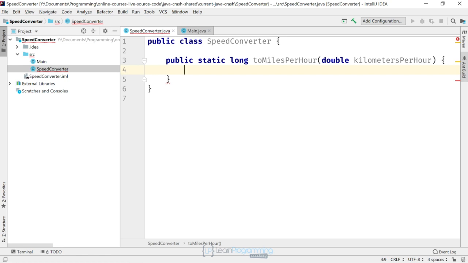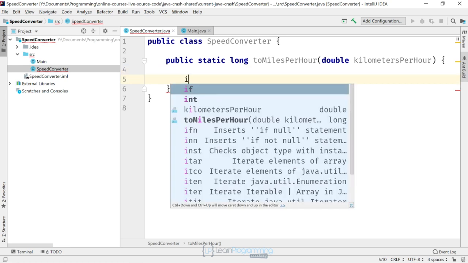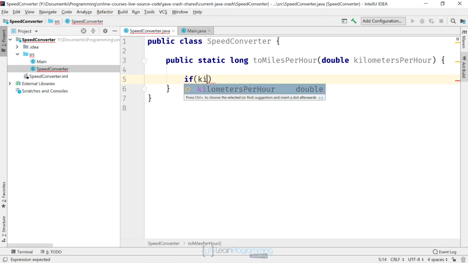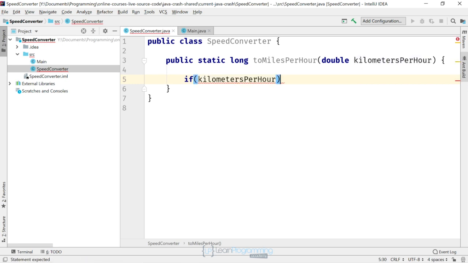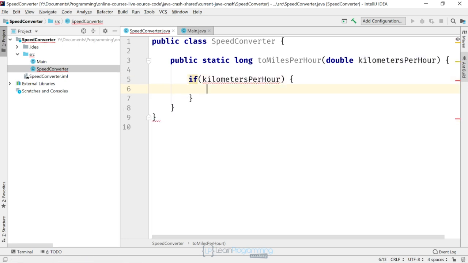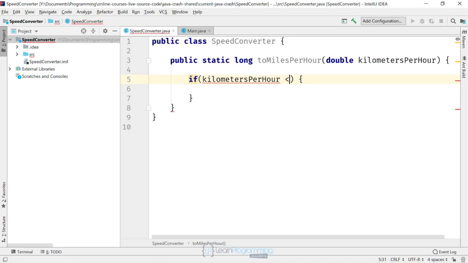All right, so let's start by writing the code to test for invalid values. So I'm going to type if, parentheses, kilometers per hour, closing parentheses, and we'll add a code block there, left and right curly braces. So actually what I'll do is I'll finish that off first. We didn't finish the expression. There should be less than 0. So if it's less than 0, then what we want to do is return, on the next line, -1. Right, so that's handling the fact now that we've got an invalid value.